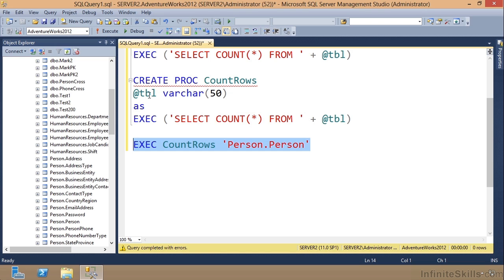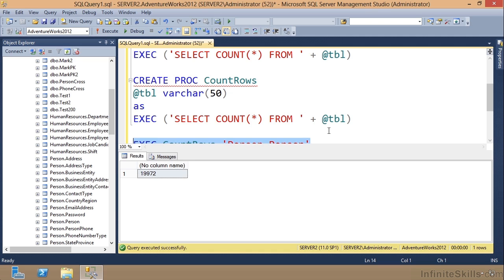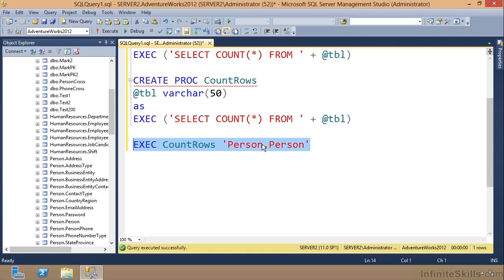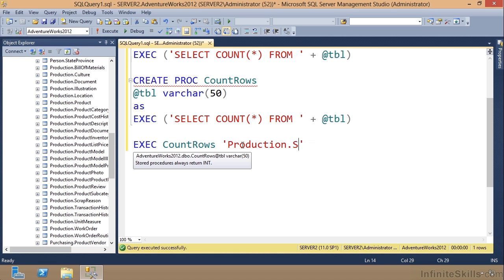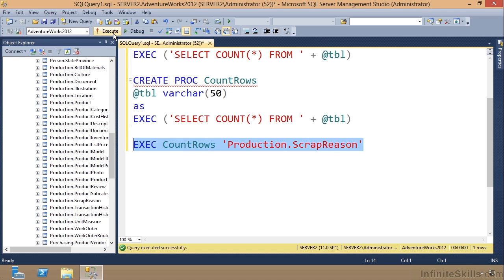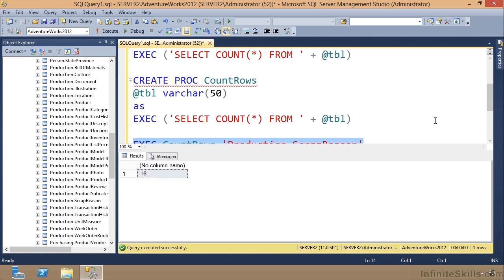The variable's going into TBL. TBL is being used here, and we're going to select from whatever value we put into our variable right here, into our parameter. Pass it in, 19,972. Control R to make that go away. Let's go get somebody else. Let's come down here. Let's go to Production.ScrapReason. How many rows are in there? We don't know. Don't even know what's in that table, actually. There are 16 rows there.